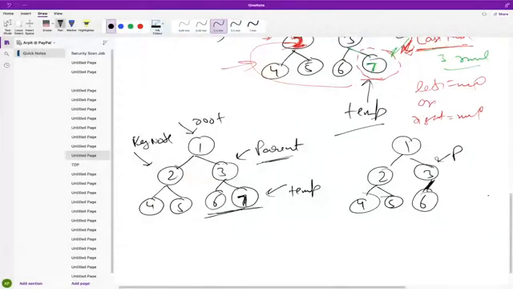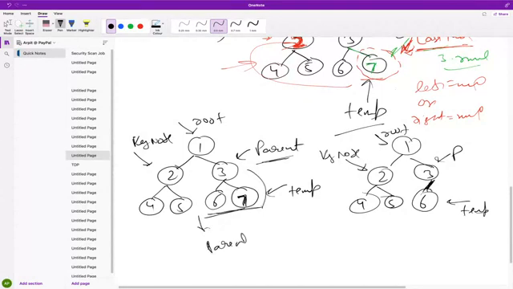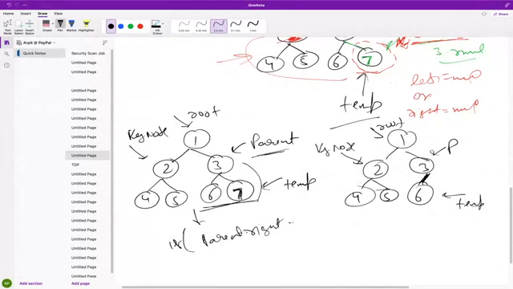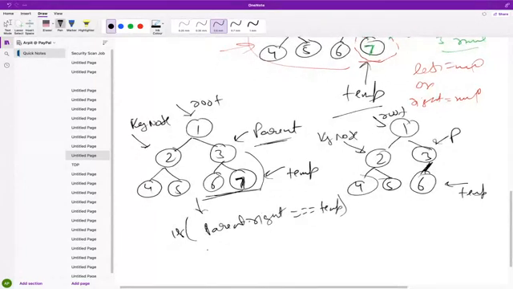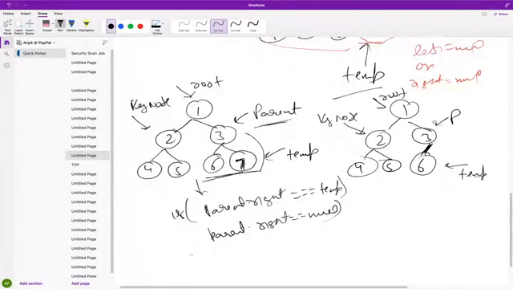See, in this case, this will be the parent, this would be our temp, this would be our root, and this would be our keynote. And the earlier logic was that if parent dot right is equal to temp, we'll simply delete it: parent dot right is equal to null. Correct? We'll do that. But here, in this case, it will not work.